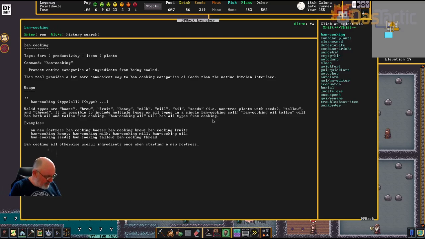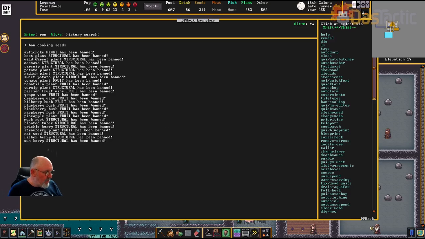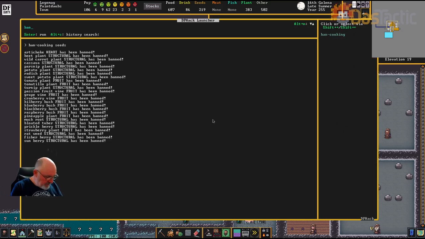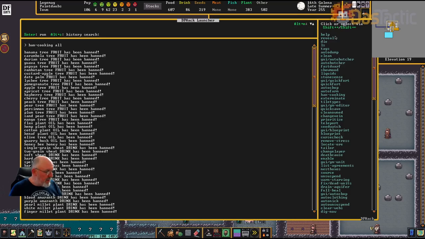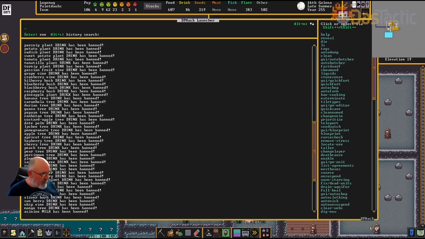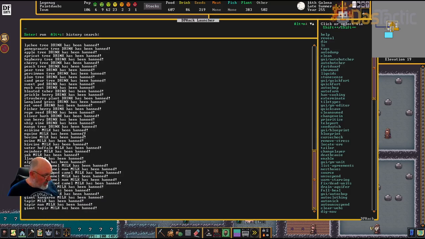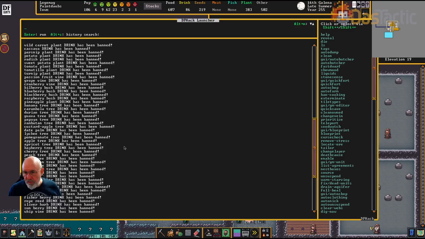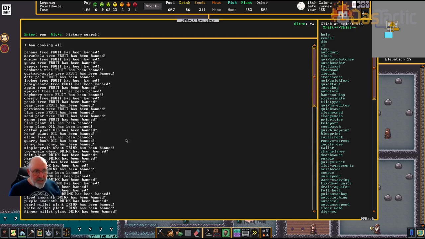Ban cooking seeds. There we are. It's now going through the various seeds that we had. I think I've already banned a lot of the other ones at this point in time, but that can be useful just to stop them. Brew is another one as well. So probably even just ban cooking all would be good. If I just do all, it goes through all of the different fruit that's going to be banned from cooking, the different drinks, the different milks, etc. It'll go through the full list, which means you don't have to think about it. So that's another useful one.